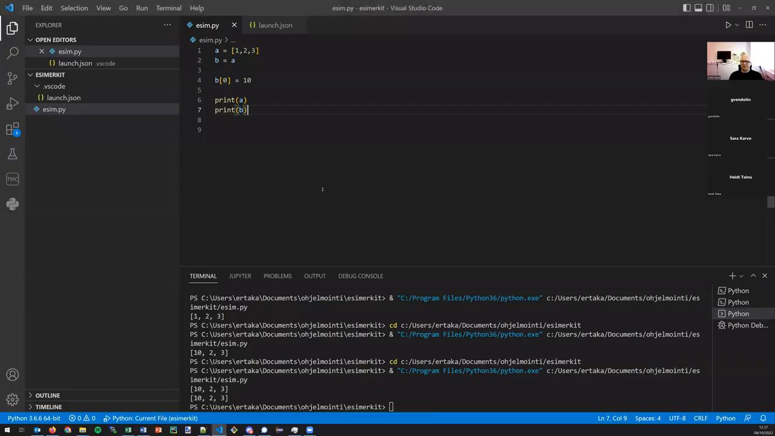Why is this meaningful? You're probably not going to do this. You're probably not going to write many variables referencing the same list, but what you are going to do is write a function, something like a function which receives a list as an argument. So let's do it like this. Let's do something with the list. Let's change the first item.